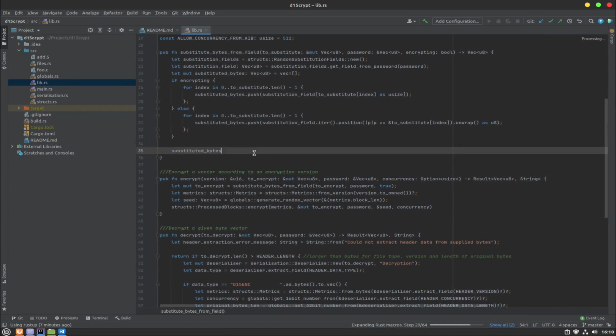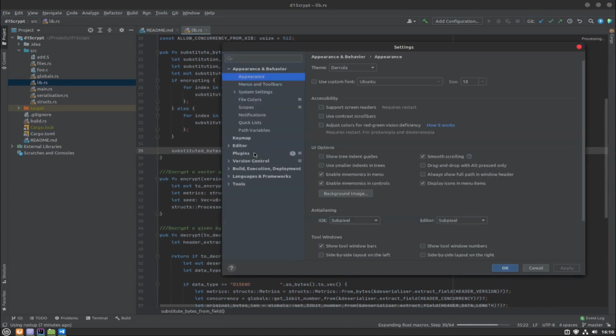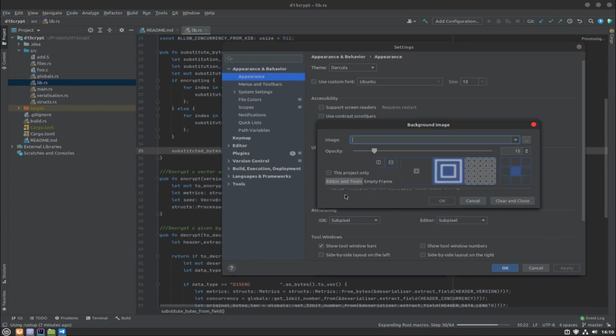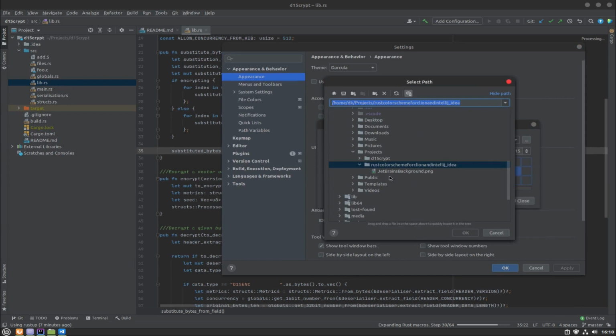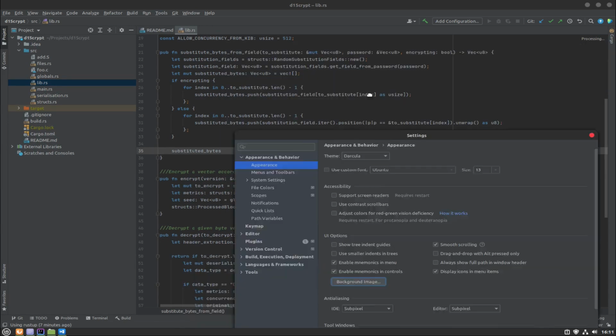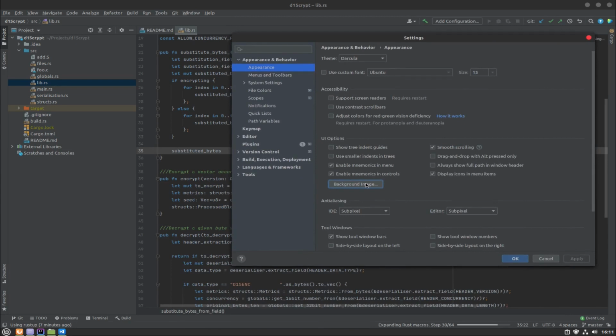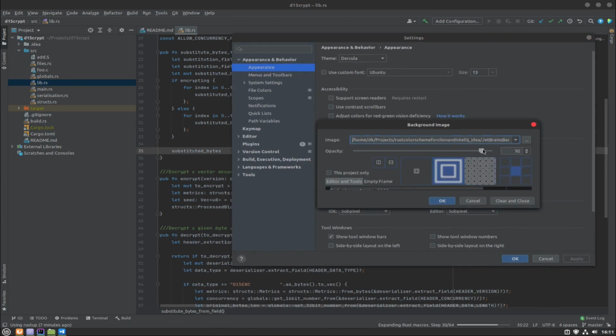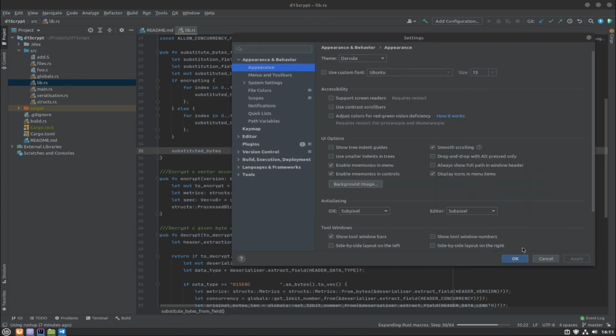Now to change the background color, like I said, it's a bit light. I like mine darker, so we go back to the settings again, Control-Alt-S, Appearance and Behavior, Appearance, and over here you'll see this background image, and here we can import our image, JetBrains background.png, and then you can set the opacity. That's a little bit darker. I actually prefer it even darker than that. Let's make it 96 here.